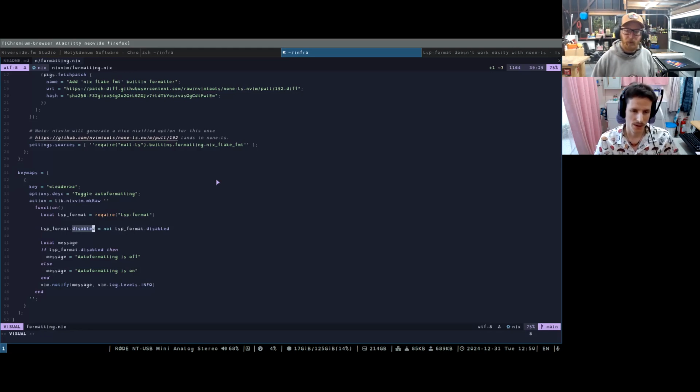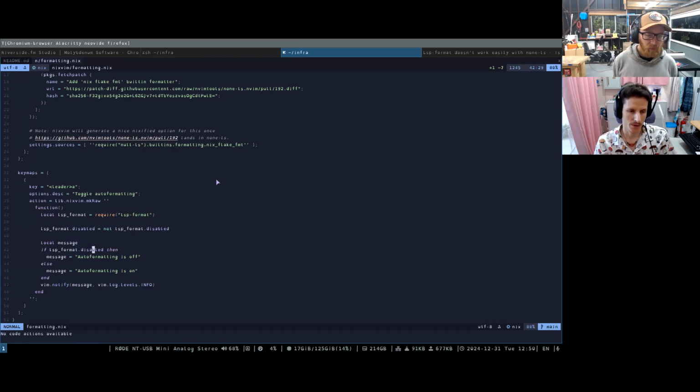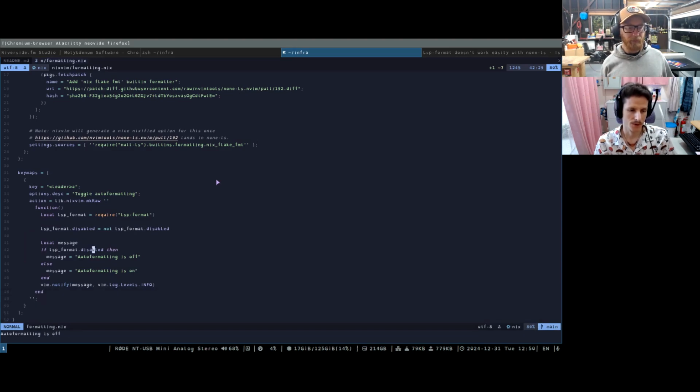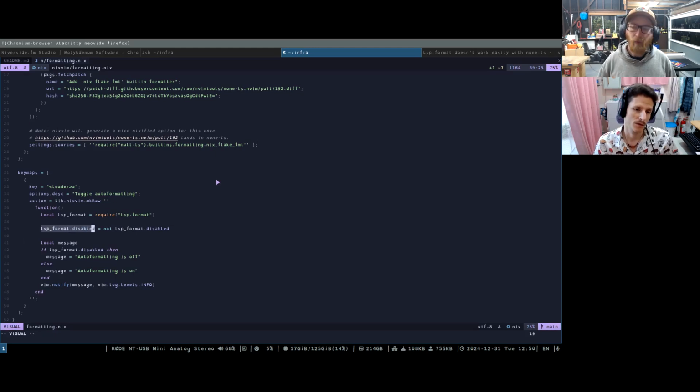Okay, so by default it's on. This is pretty straightforward, and here's me using it. It's a leader, I set it as leader A. Auto formatting is off. Formatting is on. Exactly. And it starts out as on because that's what LSP format does.